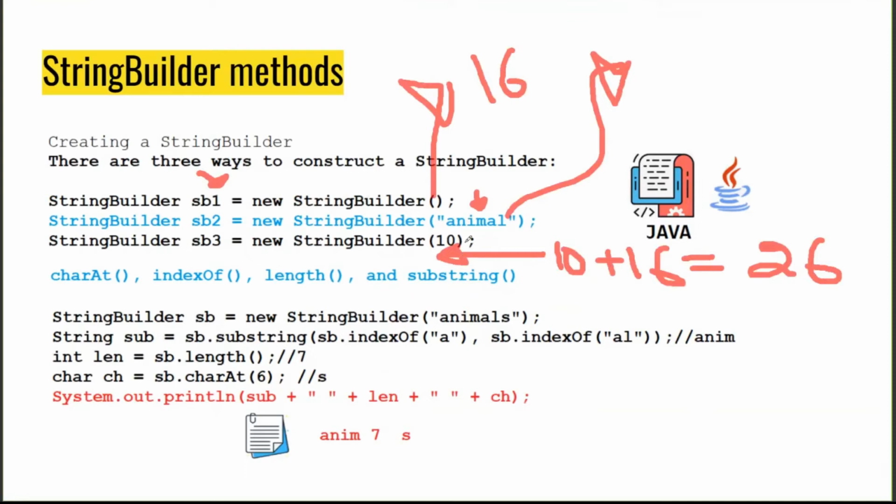Can you give a negative number? No, you can't give a negative number anywhere. You can give zero, zero is fine, but if you give a negative number, it will give you some exception. I don't remember whether it is array index out of bounds or what, but an exception will come. In StringBuilder we have methods charAt, indexOf, length and substring, the same as we have in String. That's it. Got it?